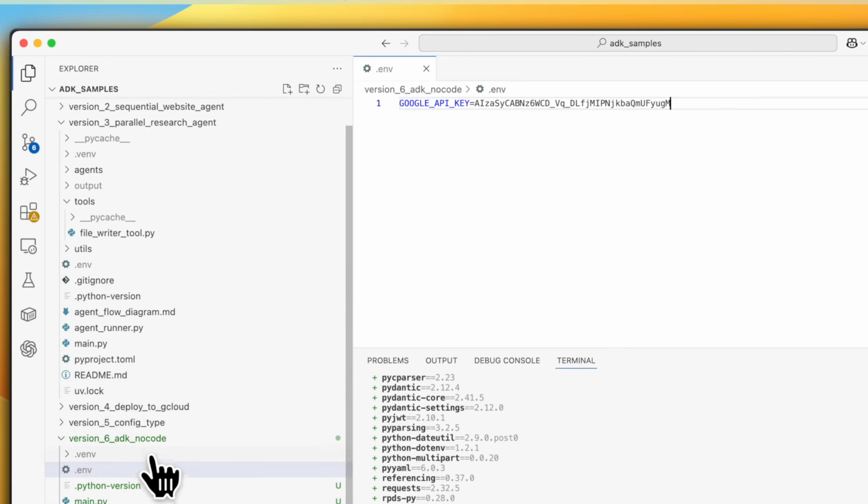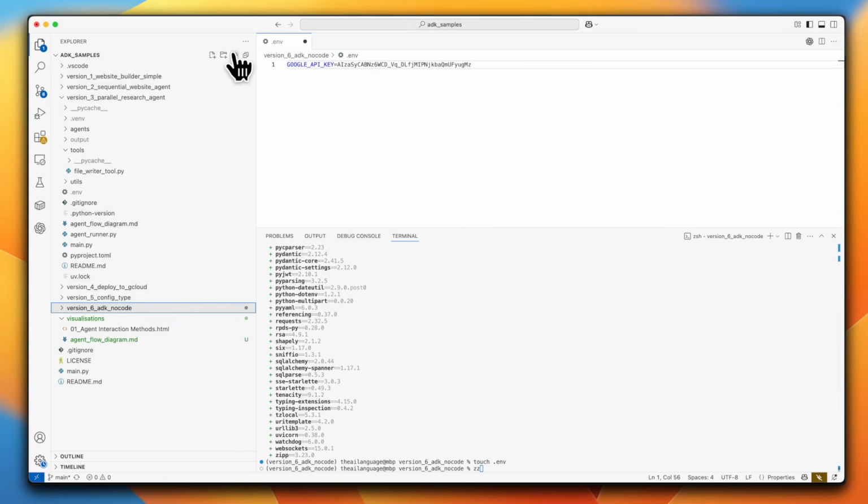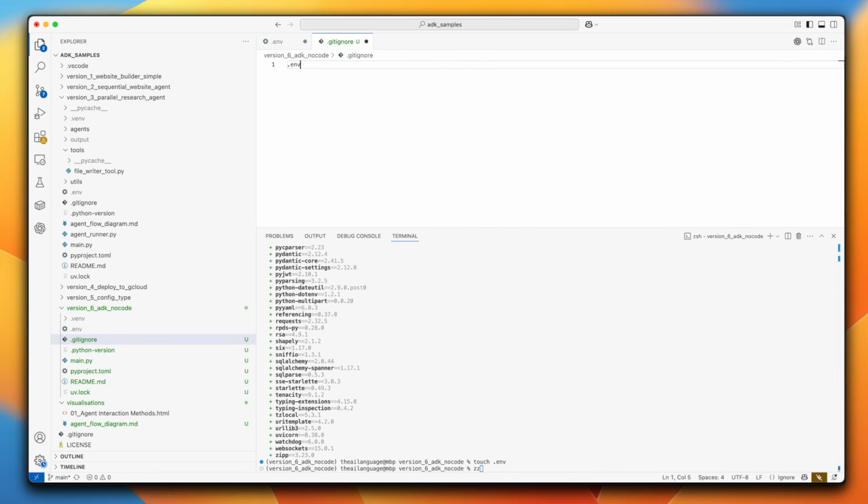So you can go down over here and look at the gitignore file. If you don't have one, just select this folder and click on the plus file button over here and type in .gitignore. Just type in .env over here and save this, and now this file will not be committed to your repository. Alright, so that's all we need to set up our environment and the API key.